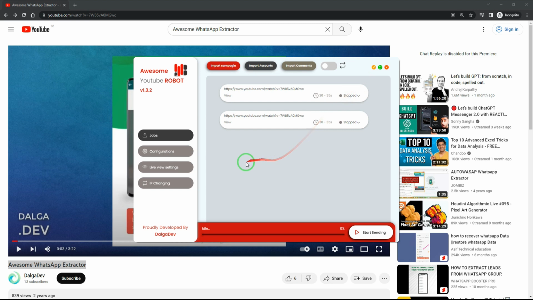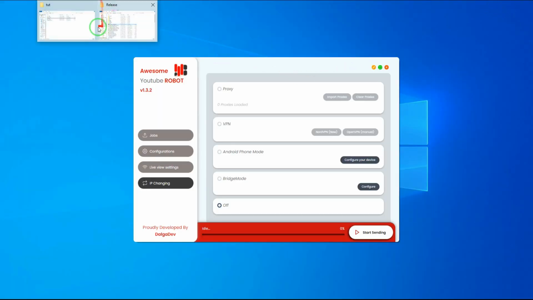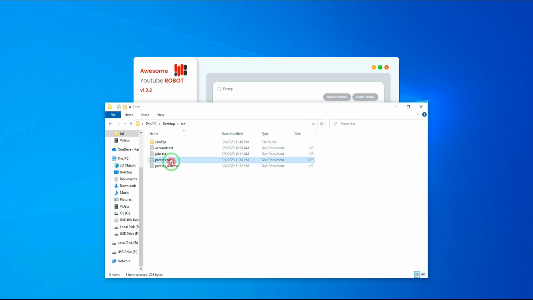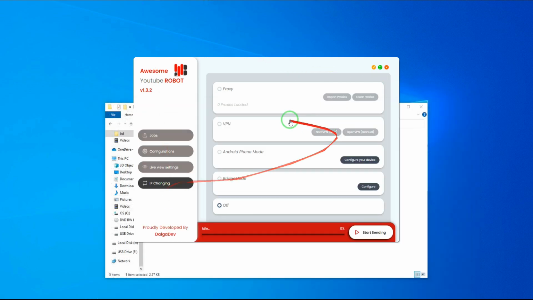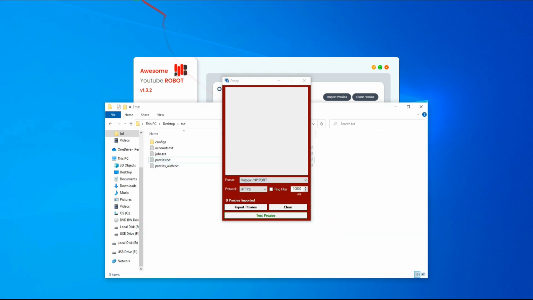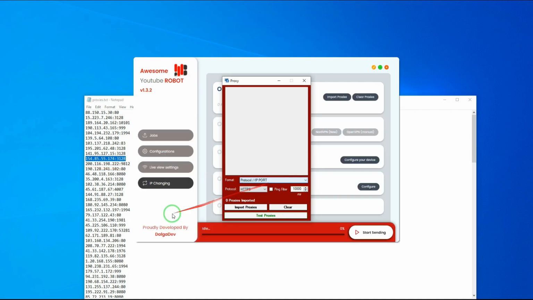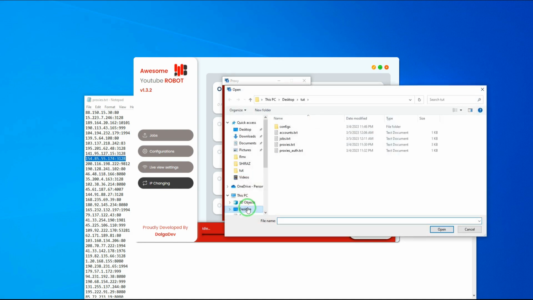In order to import the proxies into the bot, I will have my proxies in a text file. Here are my proxies. They don't require any username and password. We will disable the ping filter, select our format. For example, my format here is IP:port. So here, I will select the IP:port format and my proxy protocol, which is HTTPS in this case. And I import the proxies, and I close the window, and here I have my proxies imported.